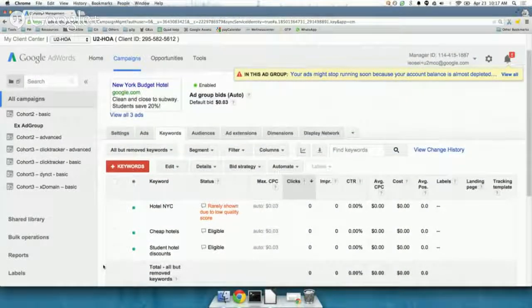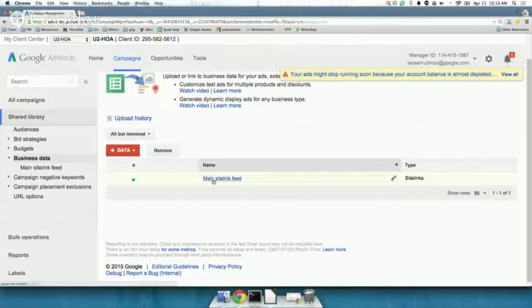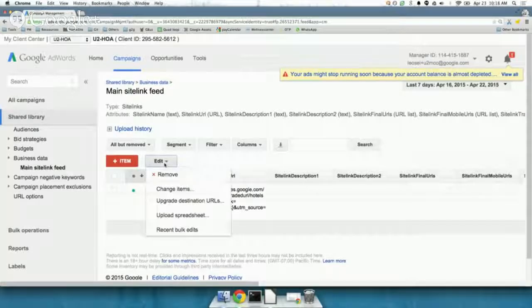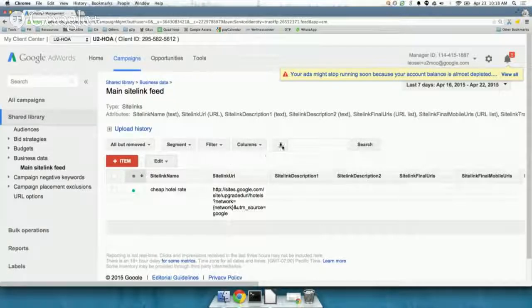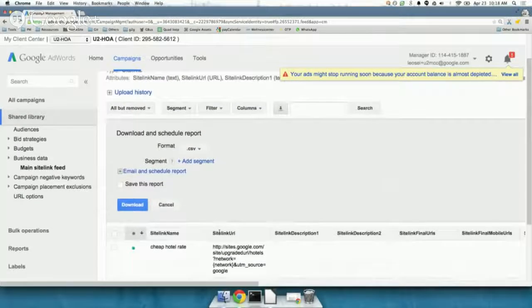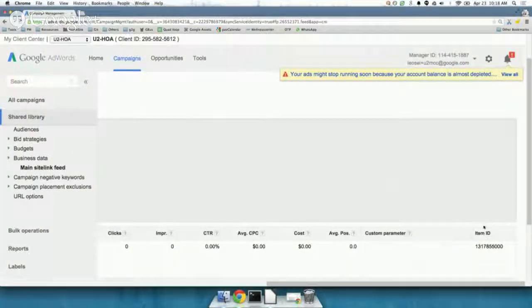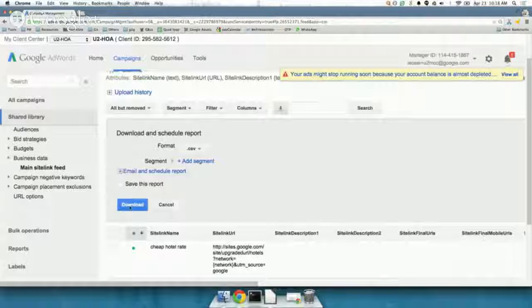It's a little bit different for site links and other ad extensions. So I'm just going to show it to you briefly how to get to the spreadsheet. For site links and other ad extensions, you need to go into your shared library, business data. This is where you'll find your site link feed. As you can see here, there is no edit download spreadsheet option. So for site links, what you need to do is to download the report from the download icon. You need to make sure that your site link IDs are added to the table. So you need to make sure that you have that item ID here. And then you can download the file.